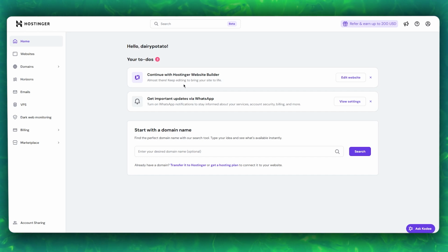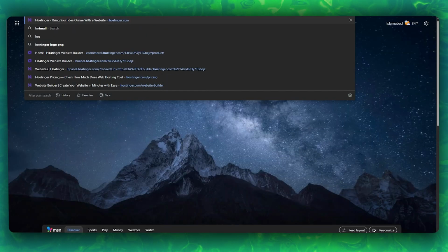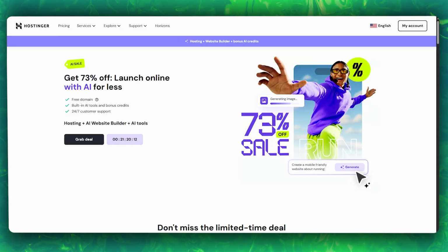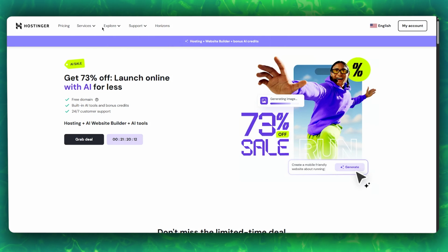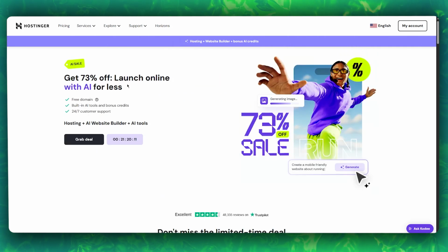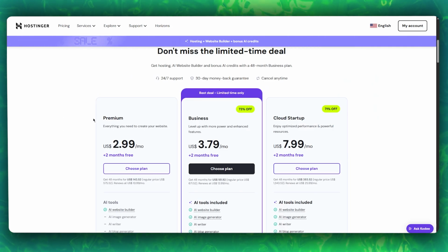Now, first things first, let's start with setting up your website. So, if you don't already have a Hostinger account, it's really easy and simple to make. You simply go over to hostinger.com, and on hostinger.com, you're going to see all of this. Over here, you're going to choose a hosting plan for yourself. We have premium, business, and cloud startup. You can choose any of these that you want. Now, obviously, for a website and selling digital products, I would suggest going with the business plan, which is $3.79.